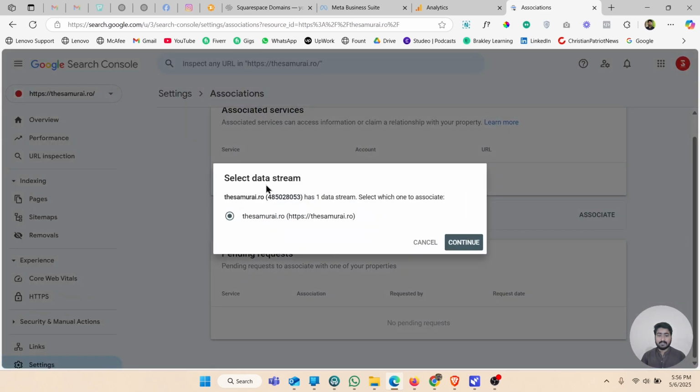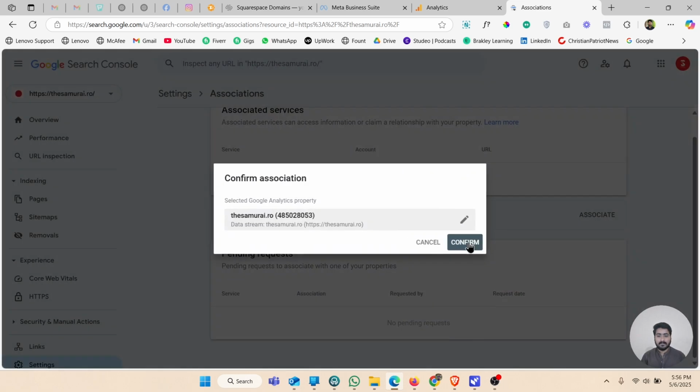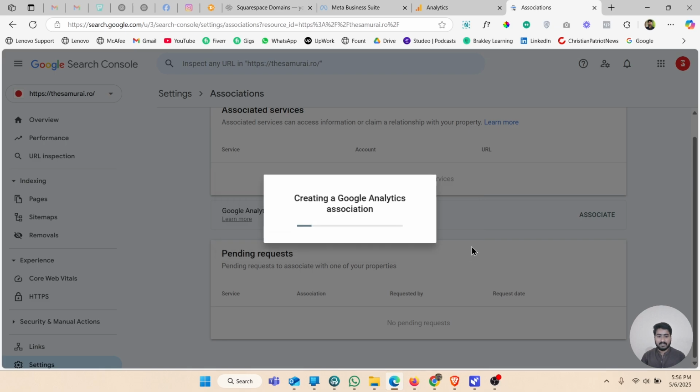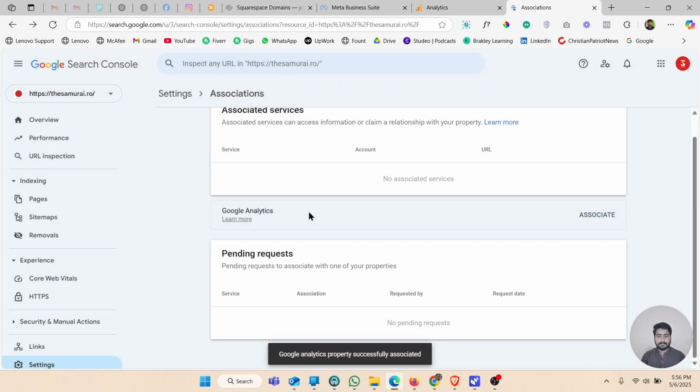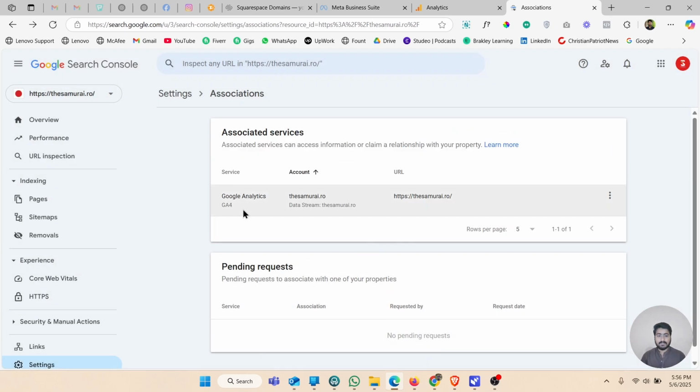Then it is also asking me to select the data stream. If you have already connected it in Google Analytics, then you don't need to repeat this process, but I am just showing you how you can do this in Google Search Console. Continue and then confirm association. After that, your Google Analytics has been associated successfully with Search Console.